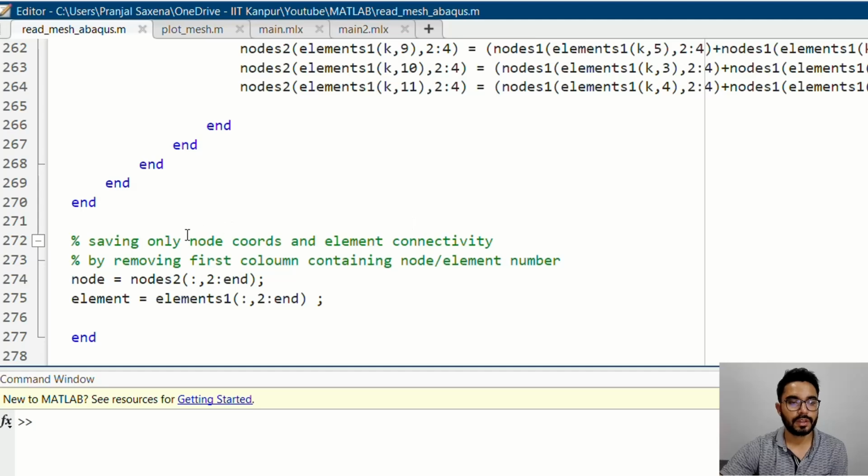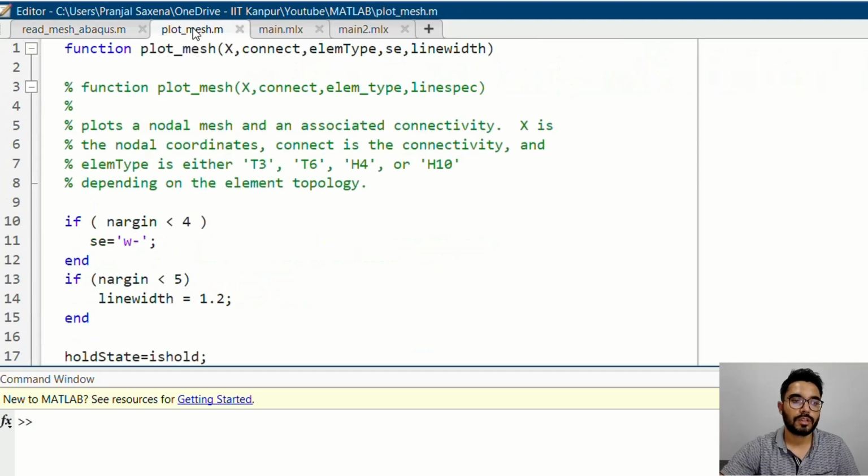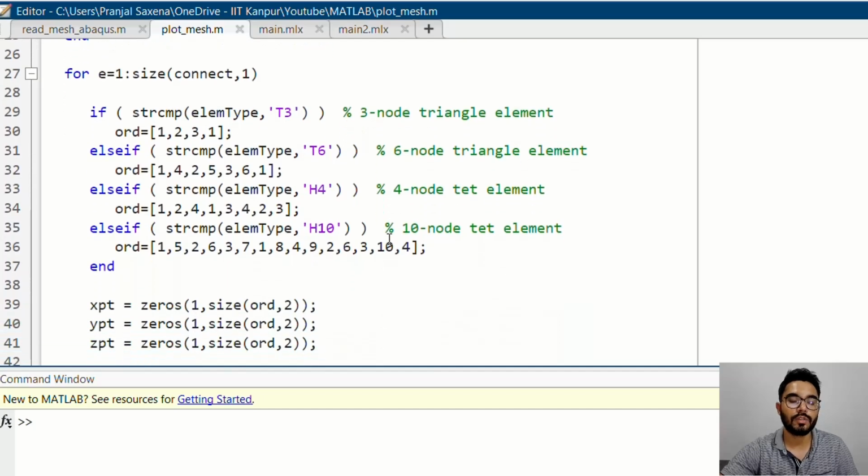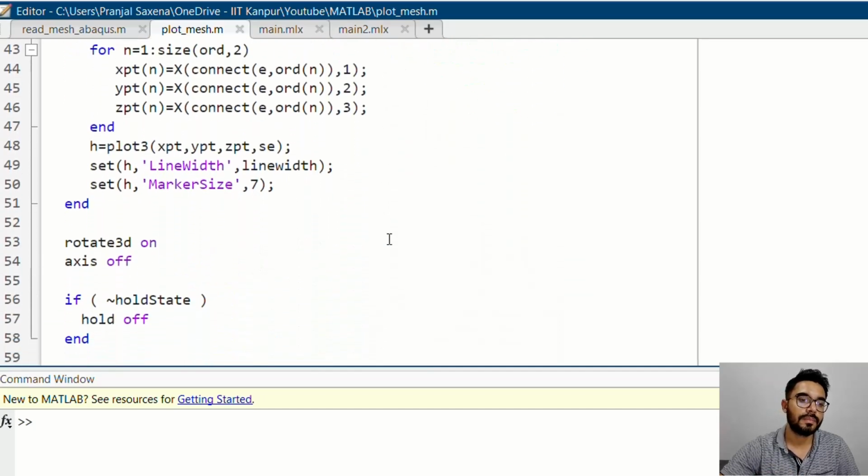In the end, we just take this part. Because we don't want the node numbers and the element numbers, it's already taking a lot of memory, so we don't want to use extra memory. We just take the node coordinates and the element connectivity info. A small program about how to plot the mesh is also written. It currently supports T3, T6, H4 and H10 elements. So it just decides the order of the nodes and then connects them through straight lines.